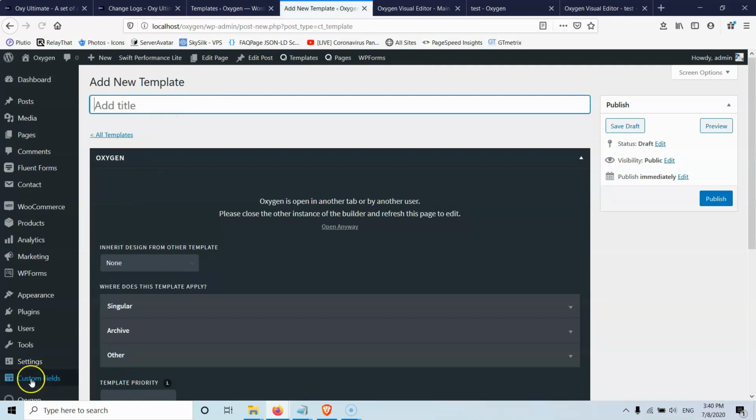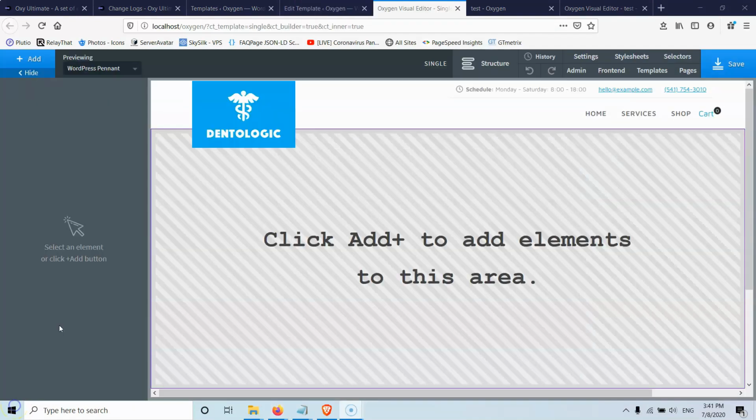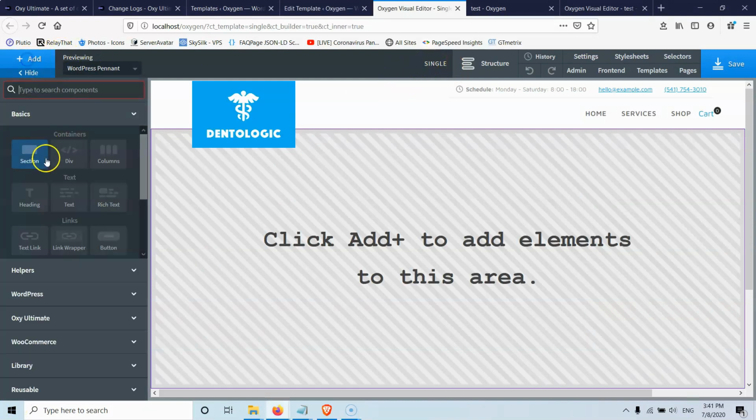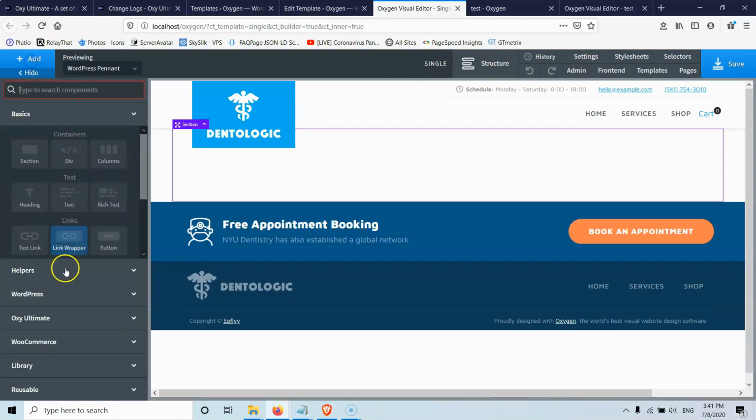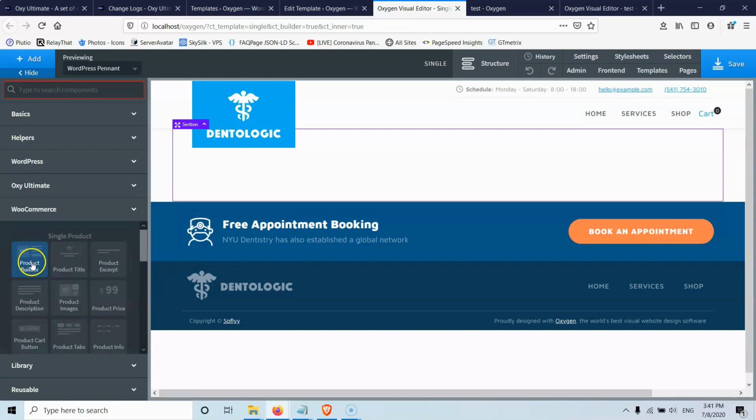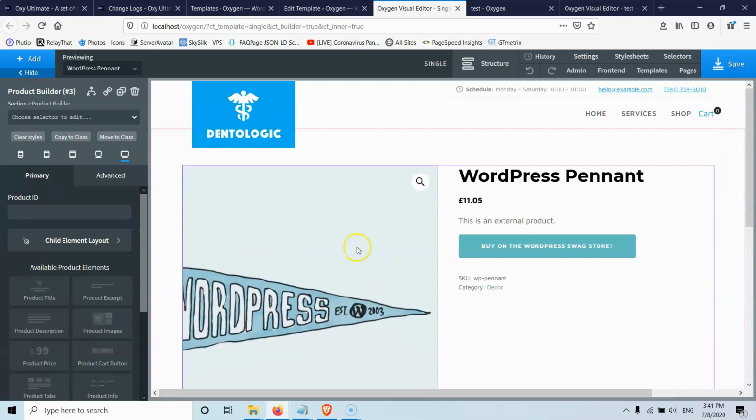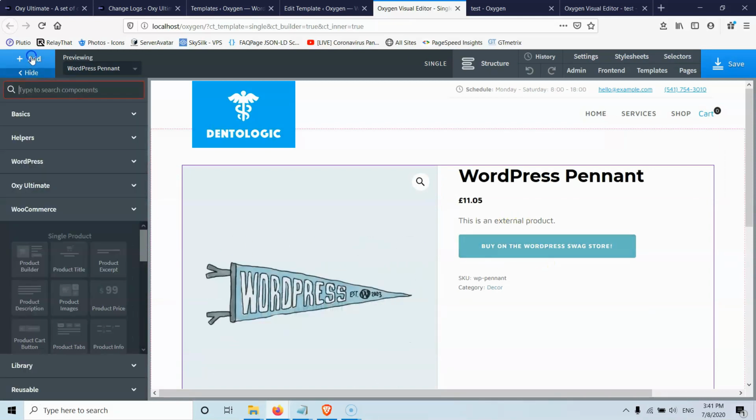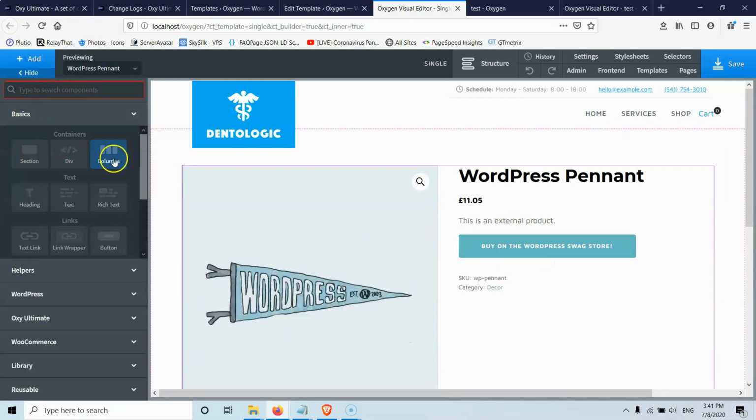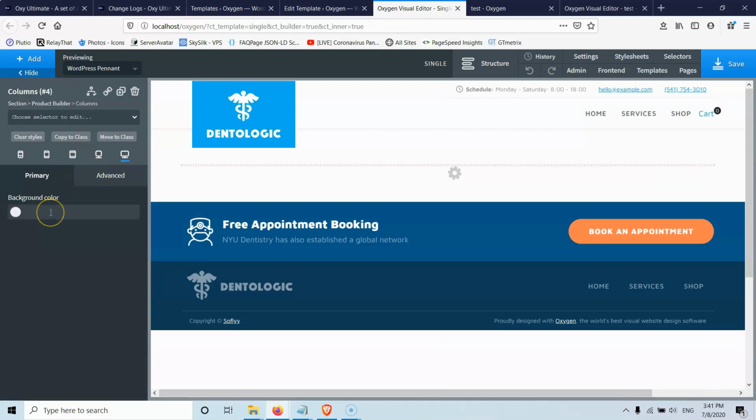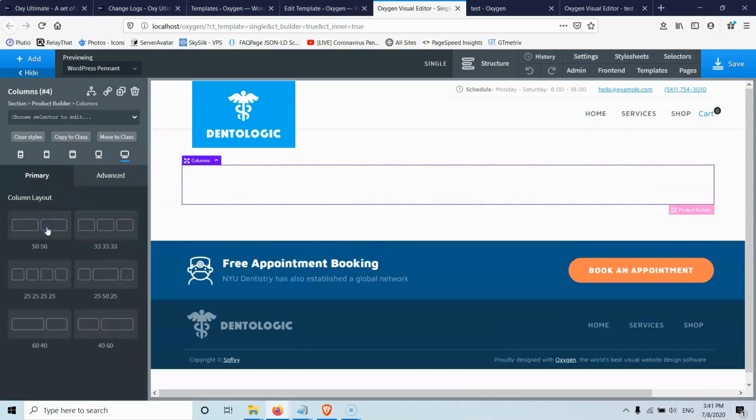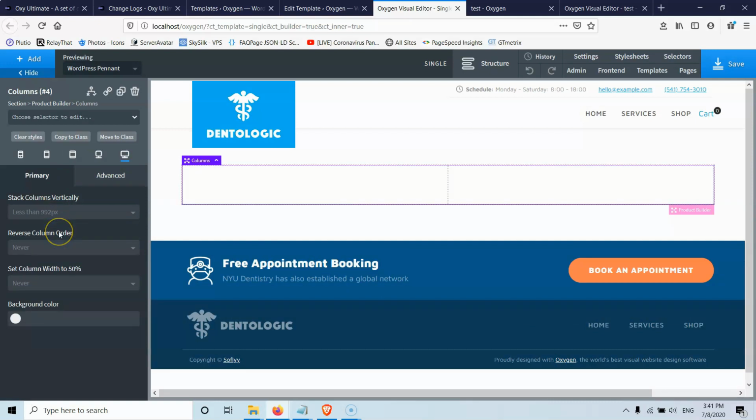And I'm going to pause the video just to make it a little bit quicker. So I'm inside the single, which I didn't name the single product. So let's go to add here a section first, and inside the section I'm going to add the WooCommerce and product builder. Okay, this is the product builder, and now I'm going to add of course 2 columns.